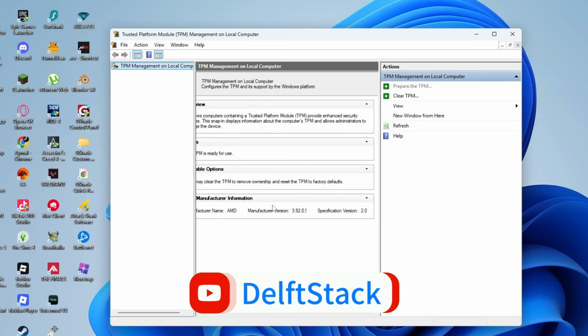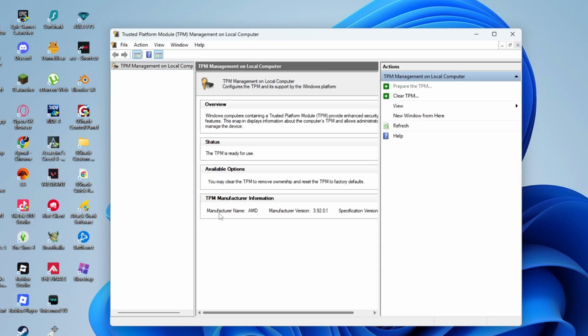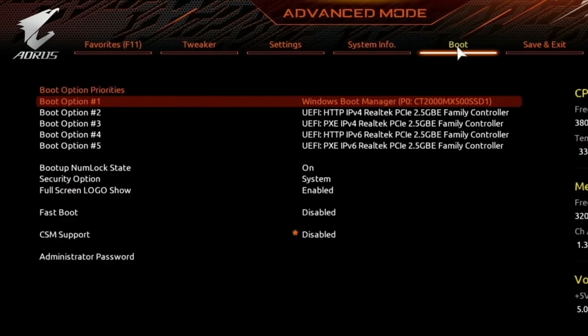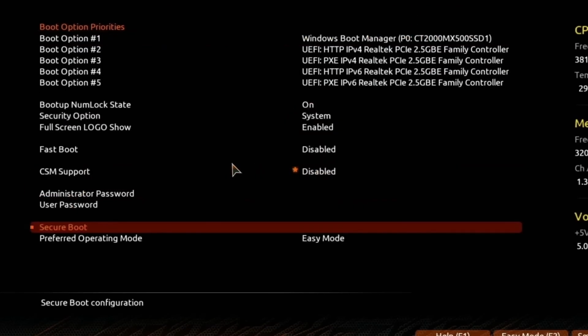Once you have checked these settings, you need to restart your PC and enter the BIOS. You can do this by pressing the BIOS key when your PC starts. In the BIOS, navigate to the Security, Boot, or Trusted Computing tab. It depends on your motherboard.